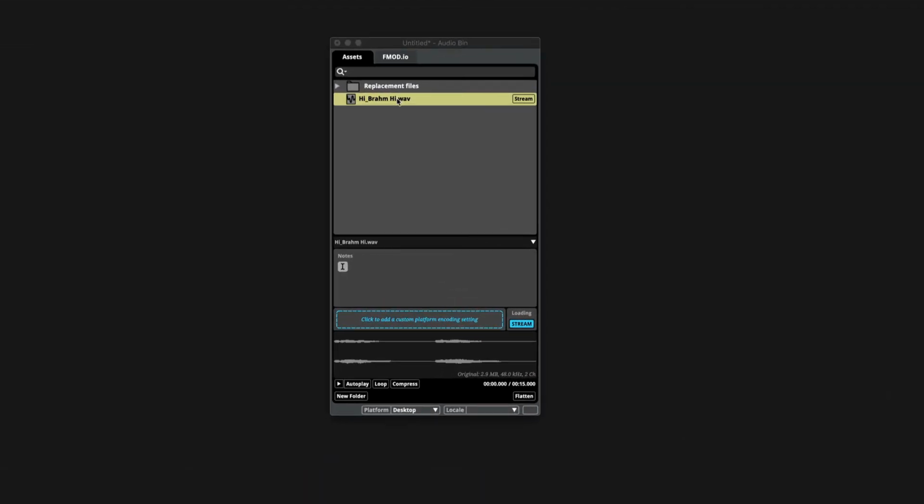And here's the file that I want, which is hi bram hi. And I want to replace that with this one. I can have them in the same bin if I want to, but if you're replacing files, it's probably easier to have a replacement file folder if you have lots of files just to keep track of things.